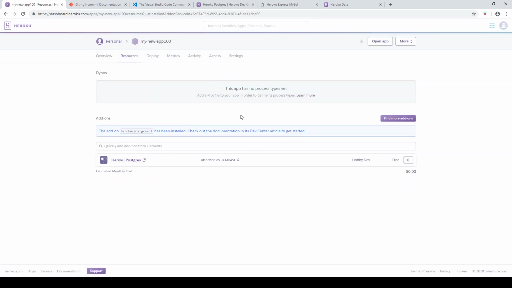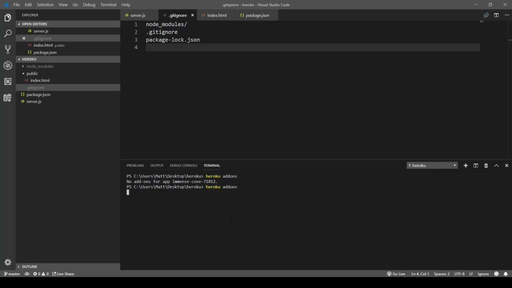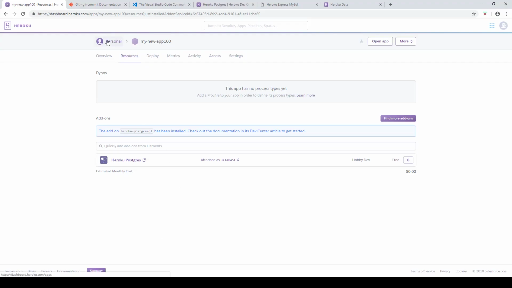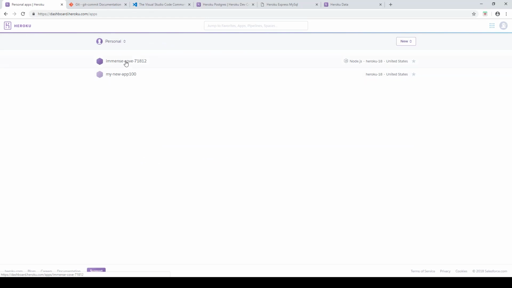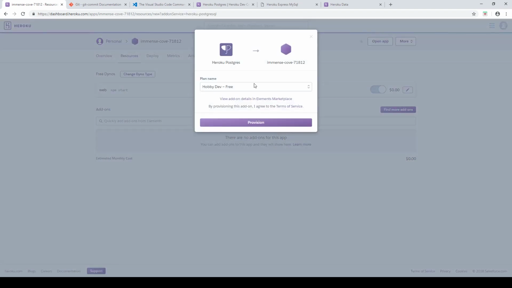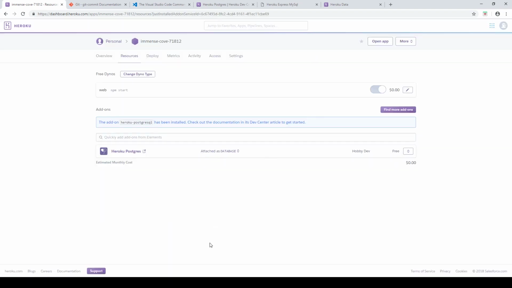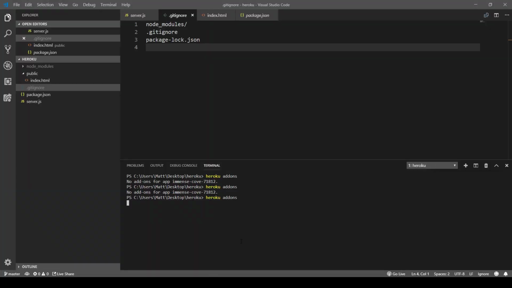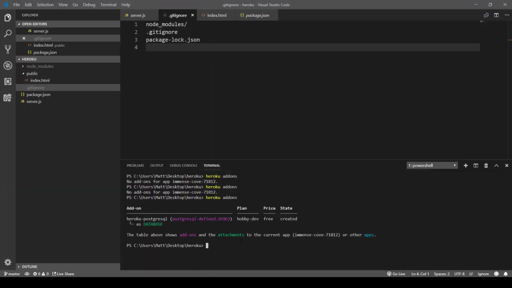Okay, so once you provision it, it's been installed, and you can check that with this. Oh right, I added it to the wrong app. So let me go to my apps, resources, and there are no add-ons for this app, so I want to do Postgres. Okay, provision. Alright, now I should have it, and I do. Cool.